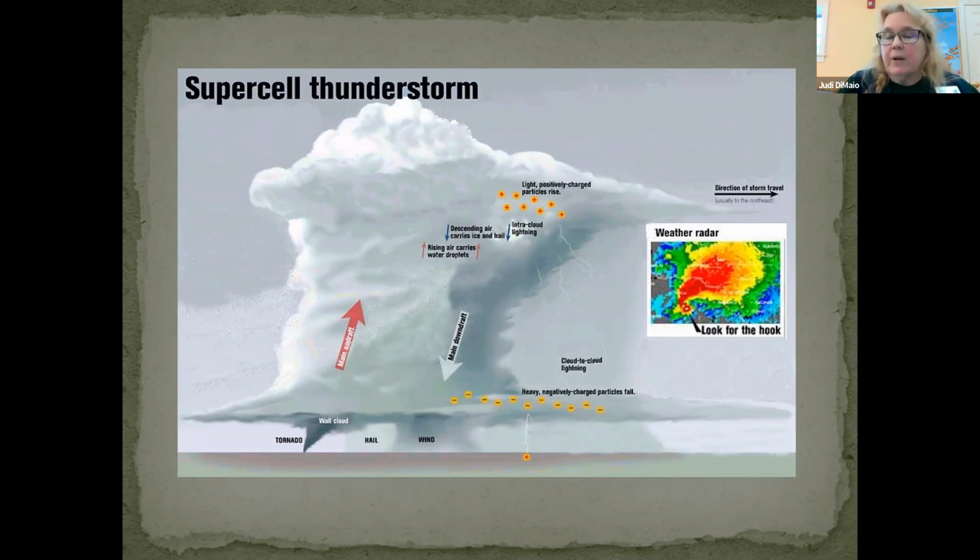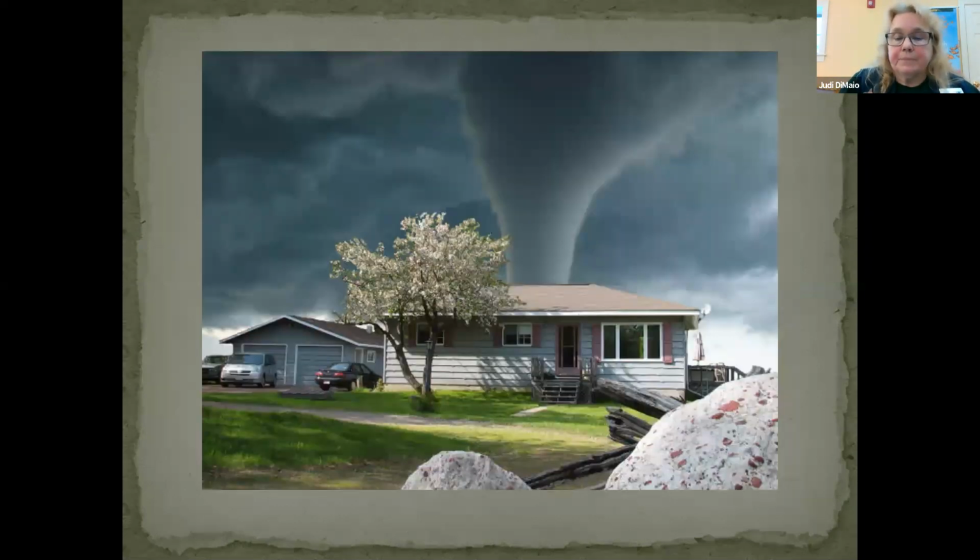But what I wanted to show you was the radar. I'm sure you've all seen radar on TV. If you ever look at it, they say look for the hook. And you can kind of see it on here where the red is rolling back around. That's usually a radar indicated tornado. So in case you're ever looking at radar, you can look for the hook. I certainly hope those people aren't home.